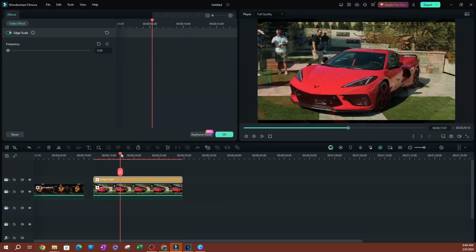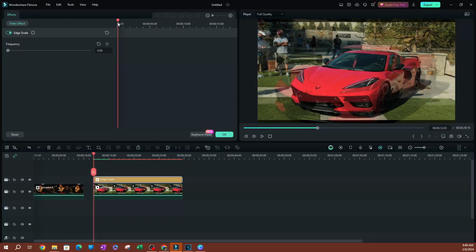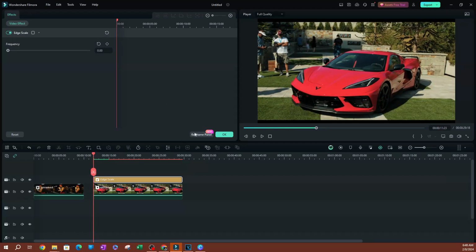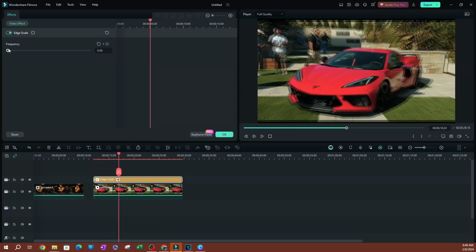Now, one of the cool things you can do with this is you can actually add keyframes, right? So let's say for this one, I wanted it to start at a frequency of 0, right? What I can do is go ahead and move to my keyframe panel, and I'm going to add a keyframe right here at 0. Okay. Now what I can do is move this keyframe. Let's say I move it to about right here. You can change the frequency to 100%, right?